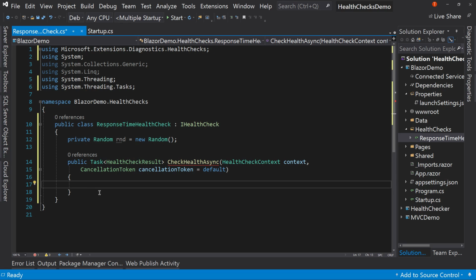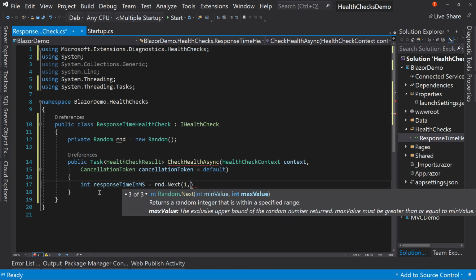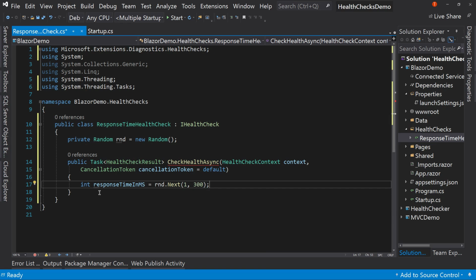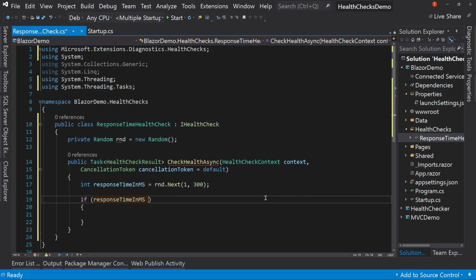All right, so let's say int responseTimeInMilliseconds equals rnd.Next from 1 to 300. So a whole number between 1 and 300. Actually, it's not going to include 300, so it'll be 1 to 299, but close enough for our uses. I'm going to say if responseTimeInMilliseconds is less than 100. That sounds like a good response time.